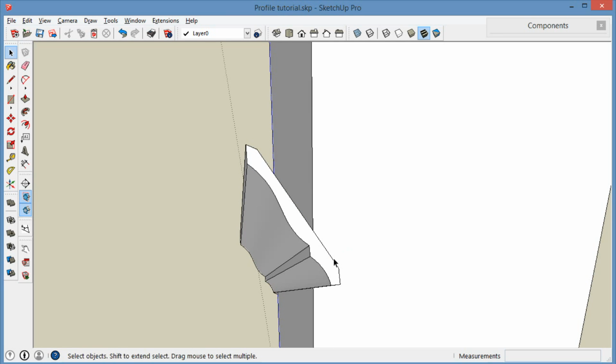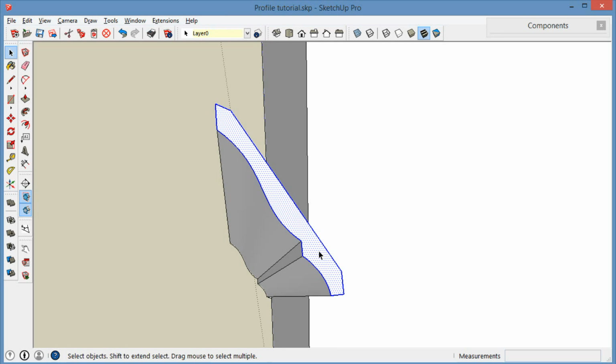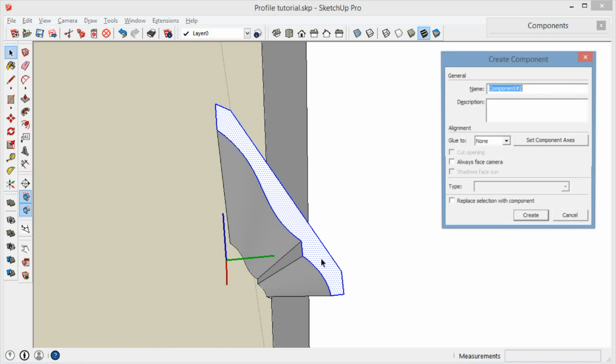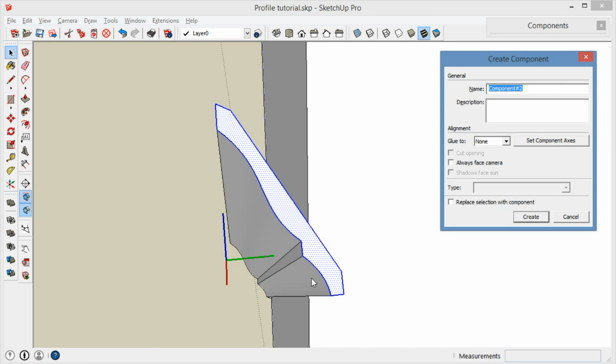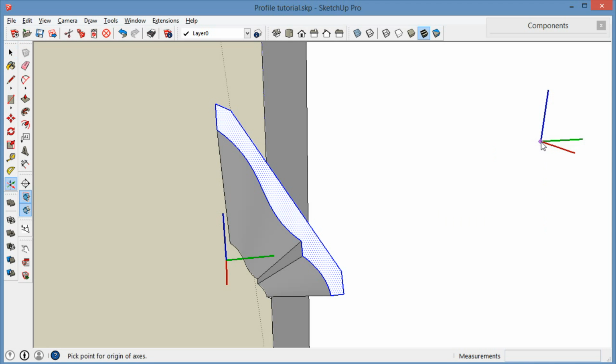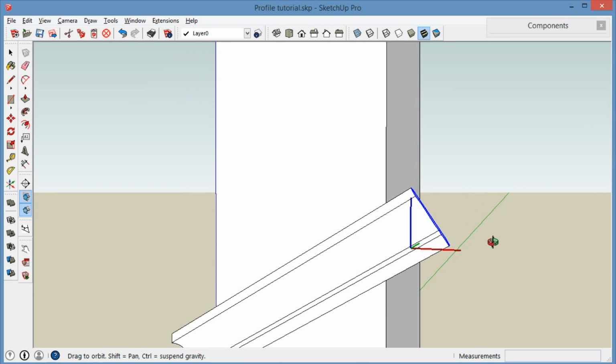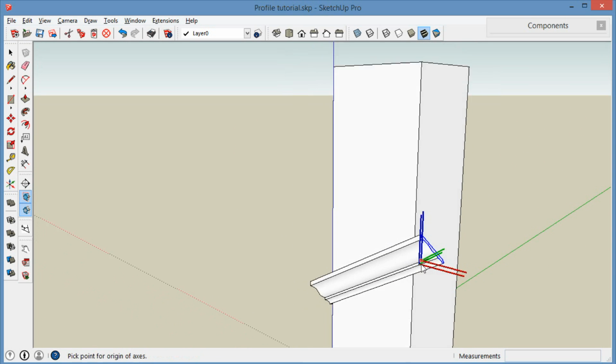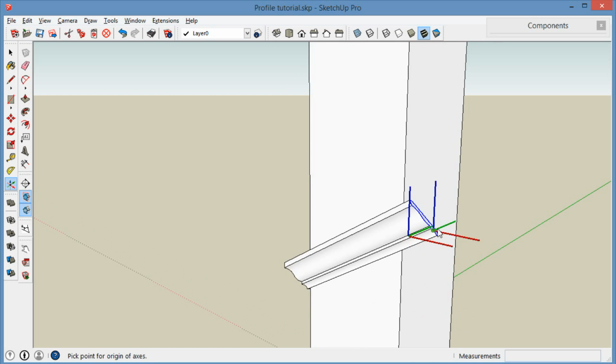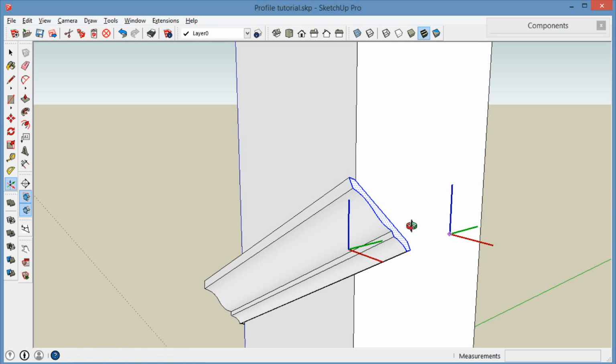I'm going to double click again on this face. That'll select the face and the edges, and I'm going to create a component out of this as well. So the next thing we want to do is reset the component axis. If we look at the way the axis lines are set up right now, they're set up just like the axis lines in the drawing. And if we want to print this full scale, we'll need to make sure that we've got this profile aligned with one of the standard views.